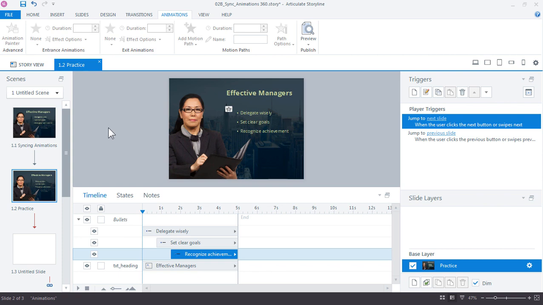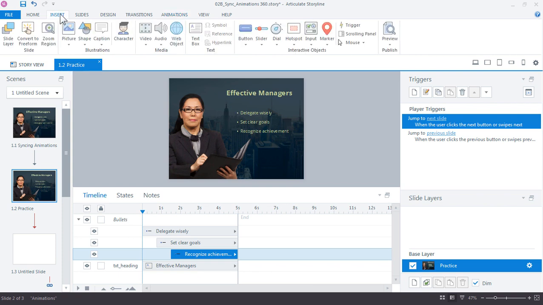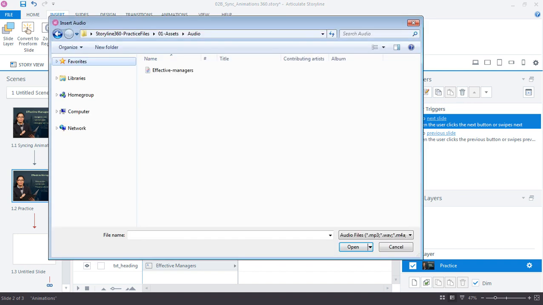Now, if you have your own audio, you're welcome to use it. Or if you're following along, you can find the audio in your assets folder. So I'm going to bring that audio in. I'm going to go to Insert, audio, and then audio from file. And in the audio folder, I have the Effective Manager's audio clip. Go ahead and select it and then click open.